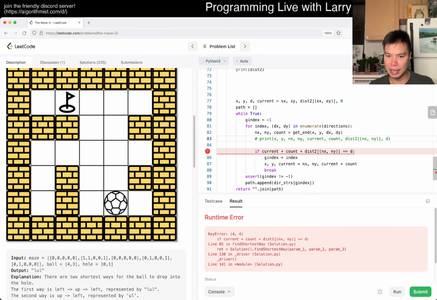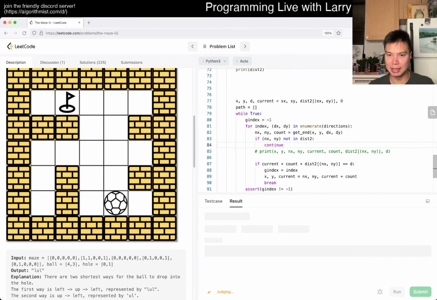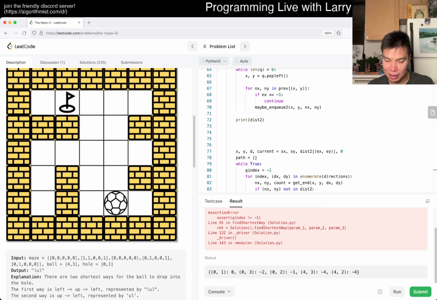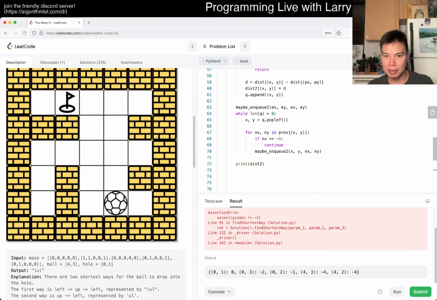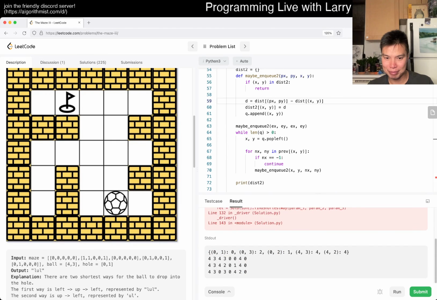It might still give the key error, but that means that there's no path to it. So if nx, ny not in this 2, continue, because that means that path is not going to the shortest path. But that's upsetting. I might have gotten this part wrong. So let's see, distance of 2. Oh yeah, these are negative, so I'm kind of messed up on the direction. I forgot. But that's why I have a print statement there. Okay, so this is a little bit better, but still not right.